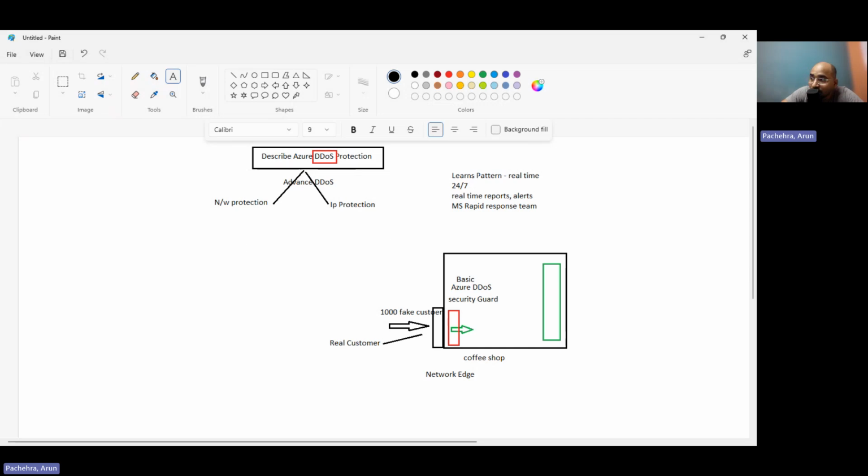Right, now let's go ahead on the portal and see how it actually works. Well, I'm going to give you two options. First, we need to create the DDoS plan. Okay. And then second, we need to enable the DDoS protection on resources. These two steps will help us understand how to work with the Azure DDoS protection.